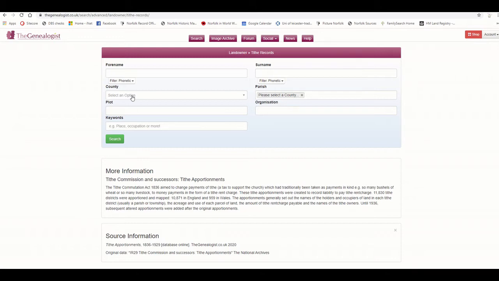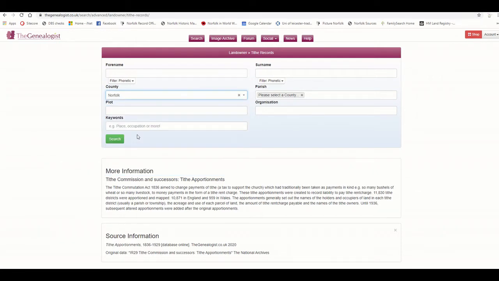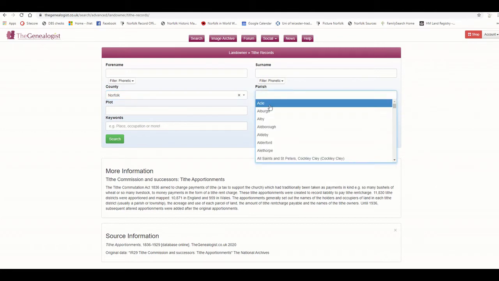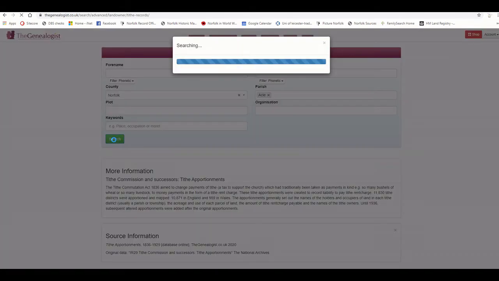We don't know the forename and the surname of the person you're looking for because we are finding a plot number. So instead we're going to select the county, and you can start typing in Norfolk to bring it up. So we can select Norfolk, and then you'll be able to select the parish. We'll keep with Acle. Once you have done that, you can click on the search button.